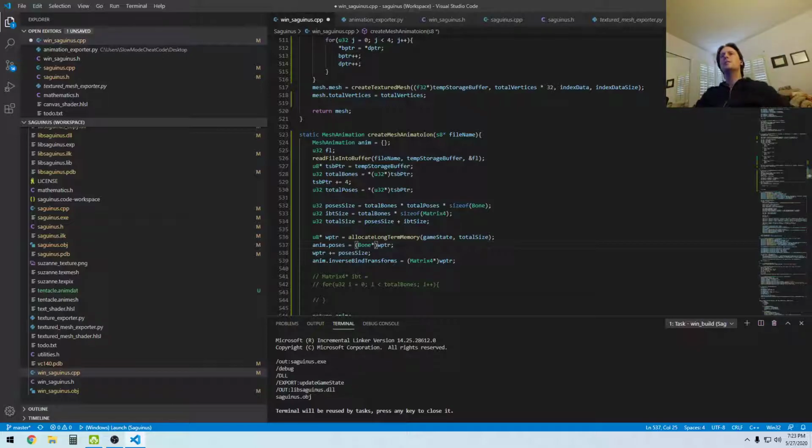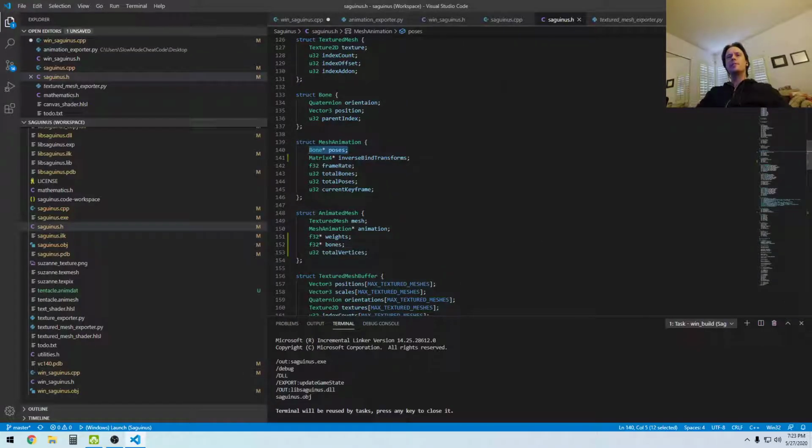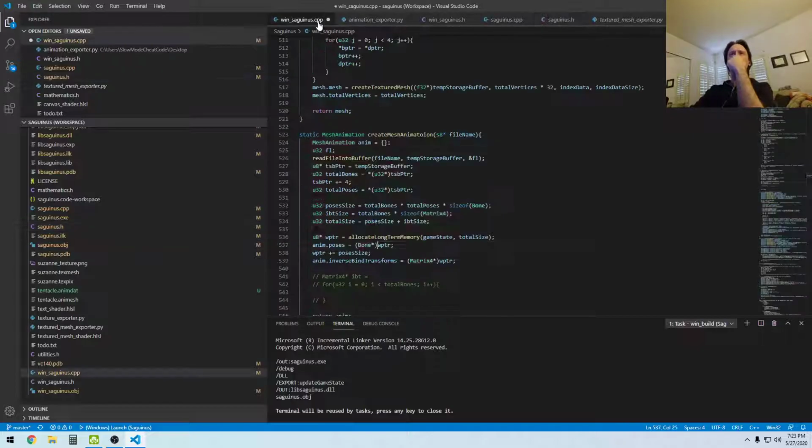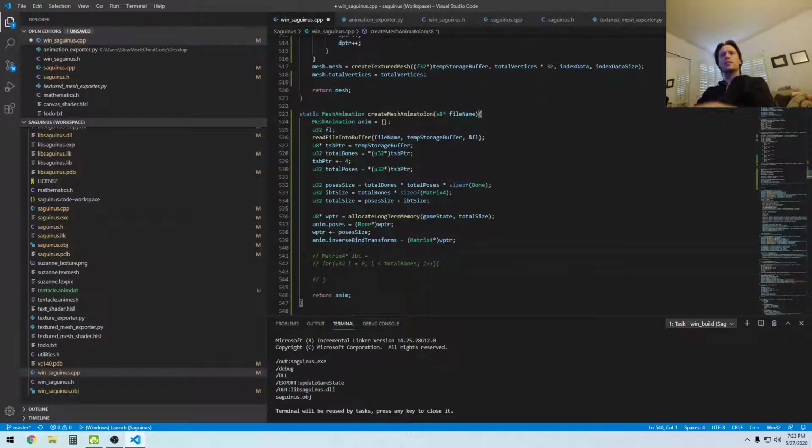Yeah, I think that's it. Let me double check. So yeah, bone pointer, matrix 4 pointer. Okay, so that all being done, now I can go through here and, what can I do? What can I do again?